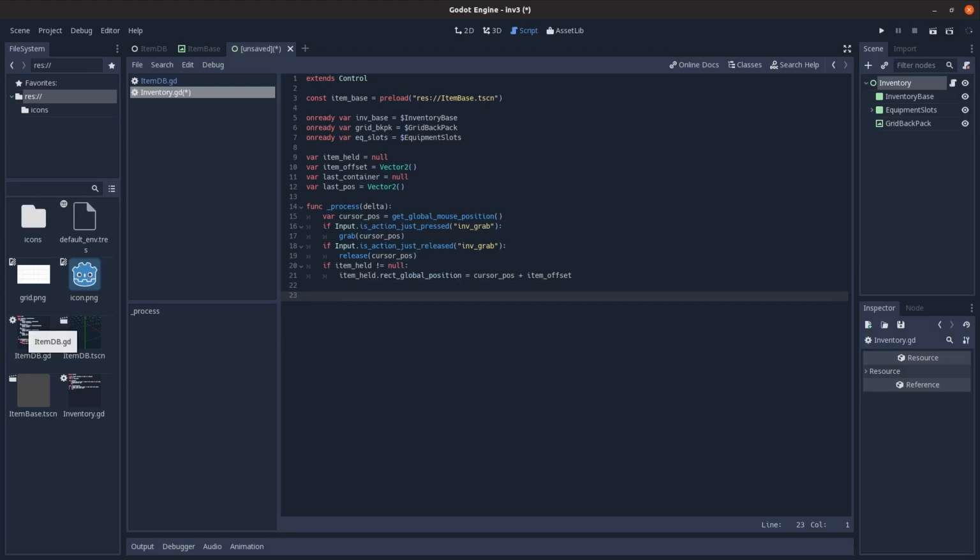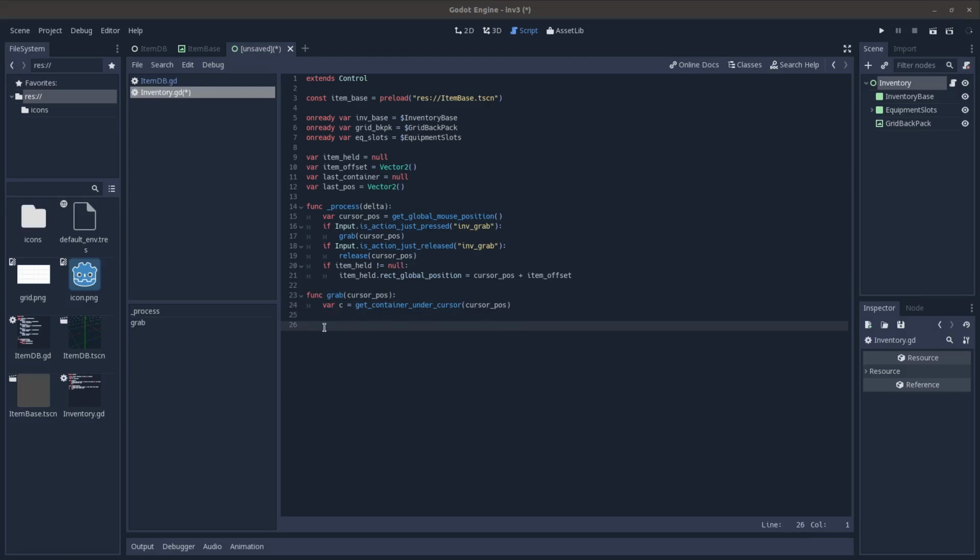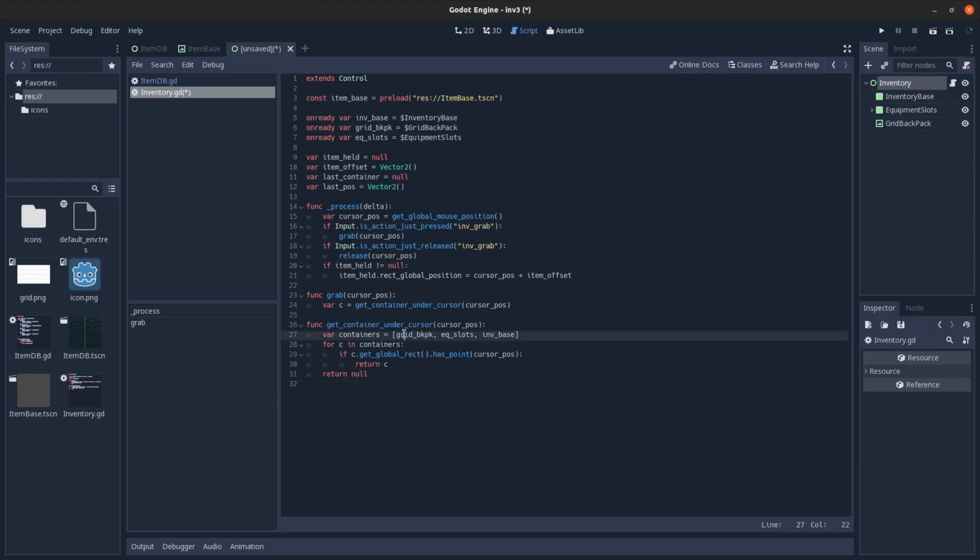So for the grab method, the first thing I need to do is get which of these containers is under the cursor. So I'll write a method for that. Pretty simple. It just loops through. So I get an array. This is the order it'll check them in. I want the inventory base to be last.